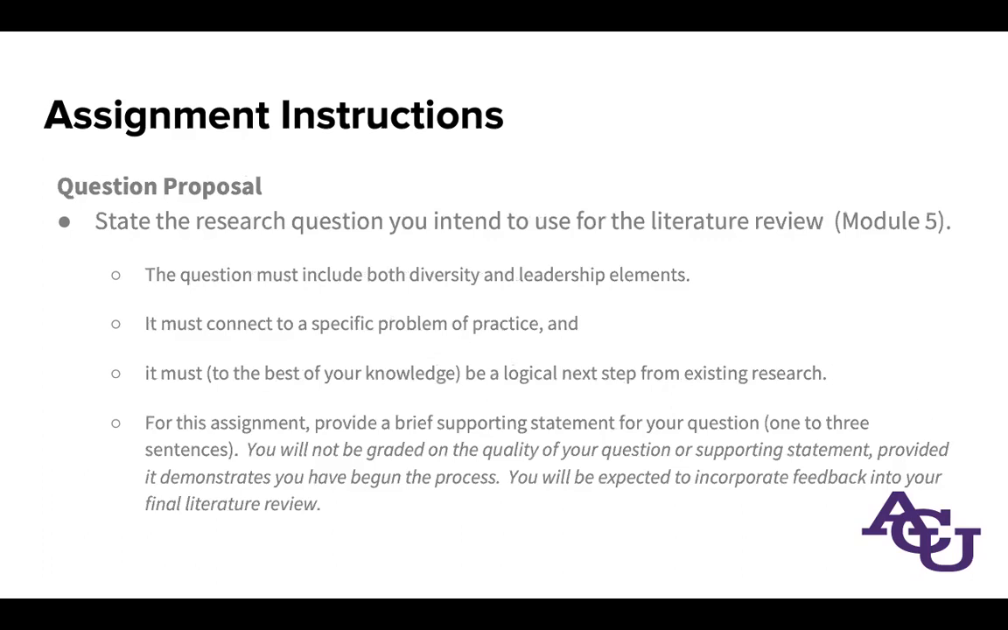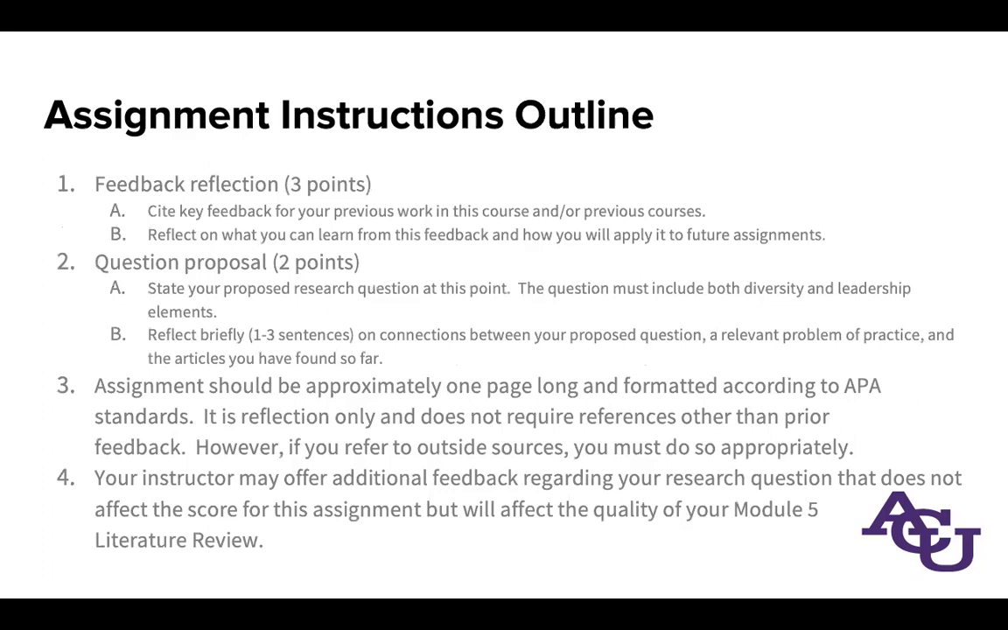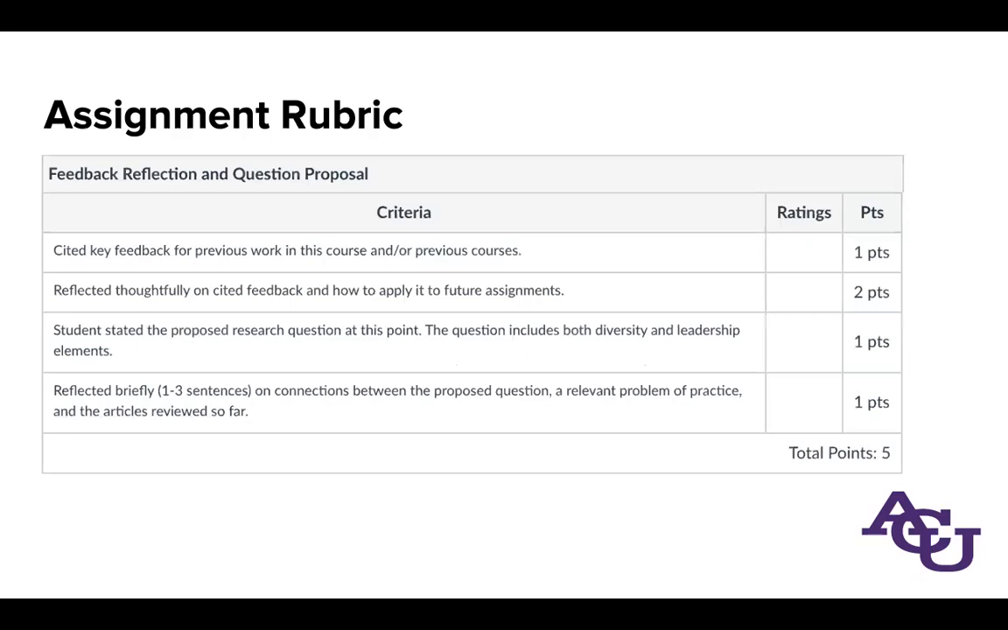In addition, you need to state the research question you intend to use for the literature review, which is coming up in Module 5, and some requirements. Question must include both diversity and leadership elements. Okay, yep, read about those early. It must connect to a specific problem of practice, and it must, to the best of your knowledge right now, be a logical next step from existing research. And for this assignment, you should have a brief supporting statement of 1 to 3 sentences about why this question is important. And then they give an outline that basically provides this with a little bit of a breakdown. And then the grading rubric repeats that.